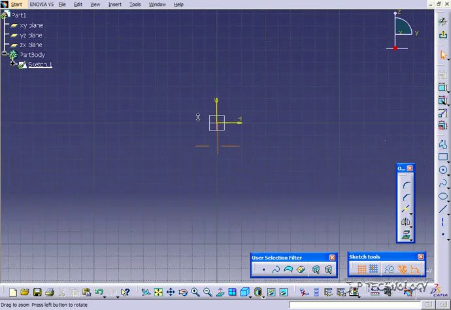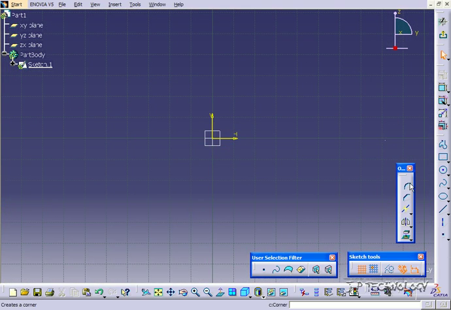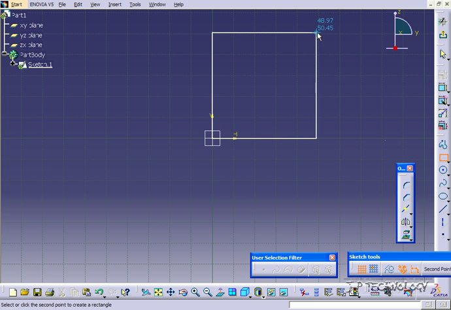Now what we're going to do in this tutorial is use the corner feature right here, and from this corner feature we're going to be adding a fillet or a corner, whichever way you want to call it, to two sharp edges. So to start off, let's draw out a square. And we're going to add corners or fillets to all of these corners here.